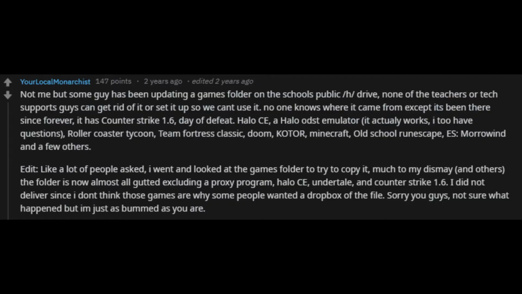Not me, but some guy has been updating a games folder on the school's public drive. None of the teachers or tech support guys can get rid of it or set it up, so we can't use it. No one knows where it came from, except it's been there since forever. It has Counter-Strike 1.6, Day of Defeat, Halo, a Halo odd simulator. It actually works. I too have questions. Roller Coaster Tycoon, Team Fortress Classic, Doom, Minecraft, Old School RuneScape, Morrowind and a few others.